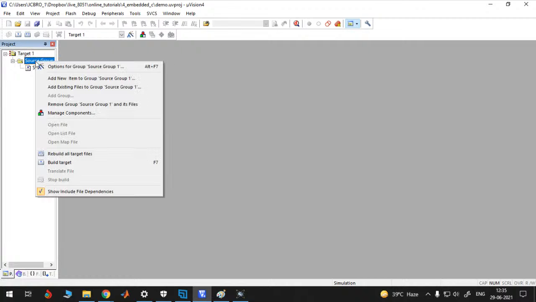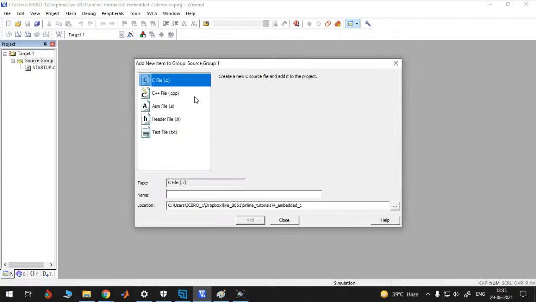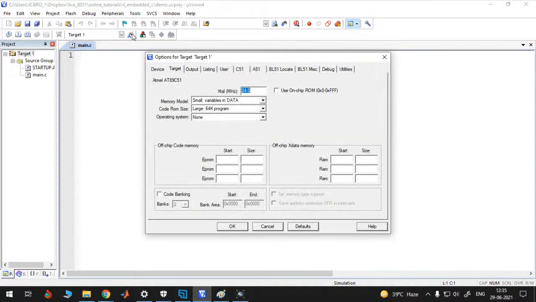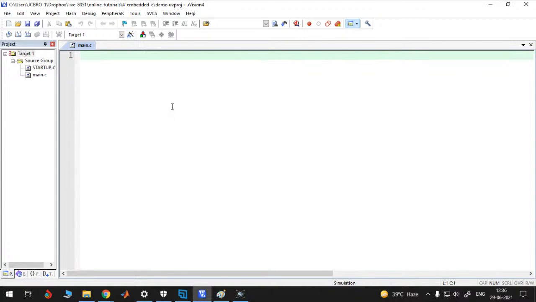Now we'll create our source file. So add new items to the source file, and we'll select C file here, and then main.c, and then we'll click Add. So this file has been added. Now we can go to target options. Here we can change the simulation frequency. We'll be using 12 megahertz. We have seen that if we don't select the correct frequency while computing the delay, there will be a lot of problems there. We have selected this one, and then okay.